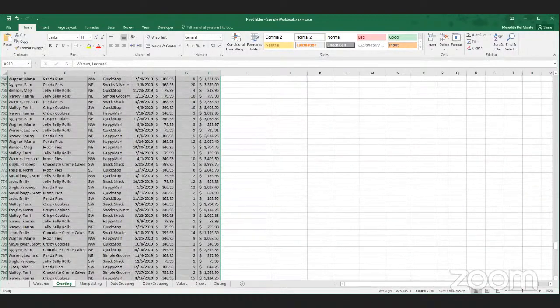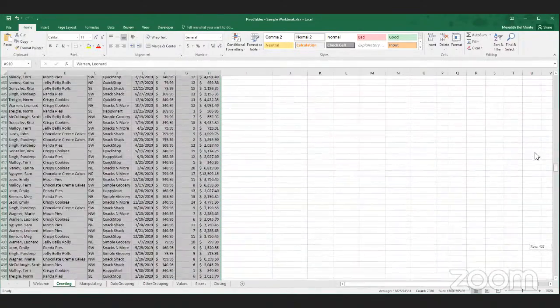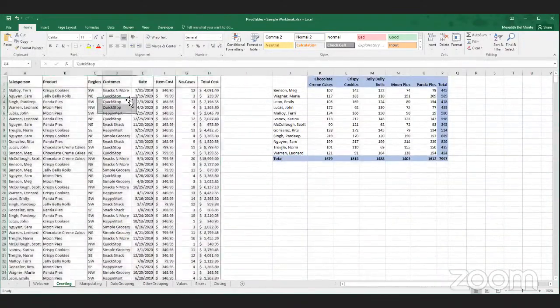You can also scroll, which is painstakingly slow, but if it's been a while, it may be worth it to double check and make sure that everything is filled. All right, so we've got a full data set. We're happy to move on.